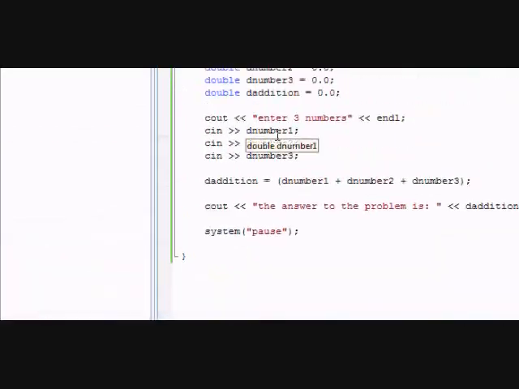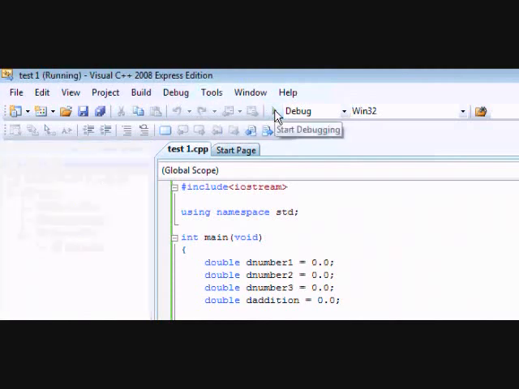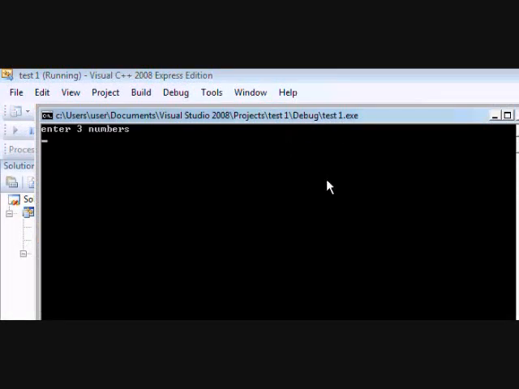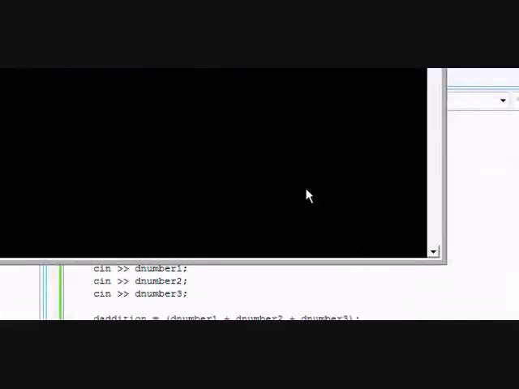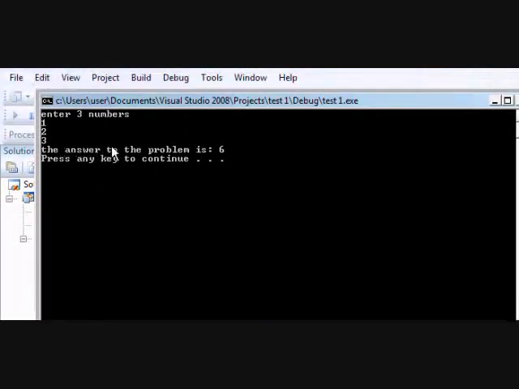Okay, so go up here, and then you can run your program by pushing this little arrow thing. Then it's loading, and here it is. This is the program we made. It says enter 3 numbers. So you enter 3 numbers. I'm going to enter 1, 2, and 3. Enter, and then it just added all those numbers up. The answer to the problem is 6. And then it says press any key to continue. Okay.